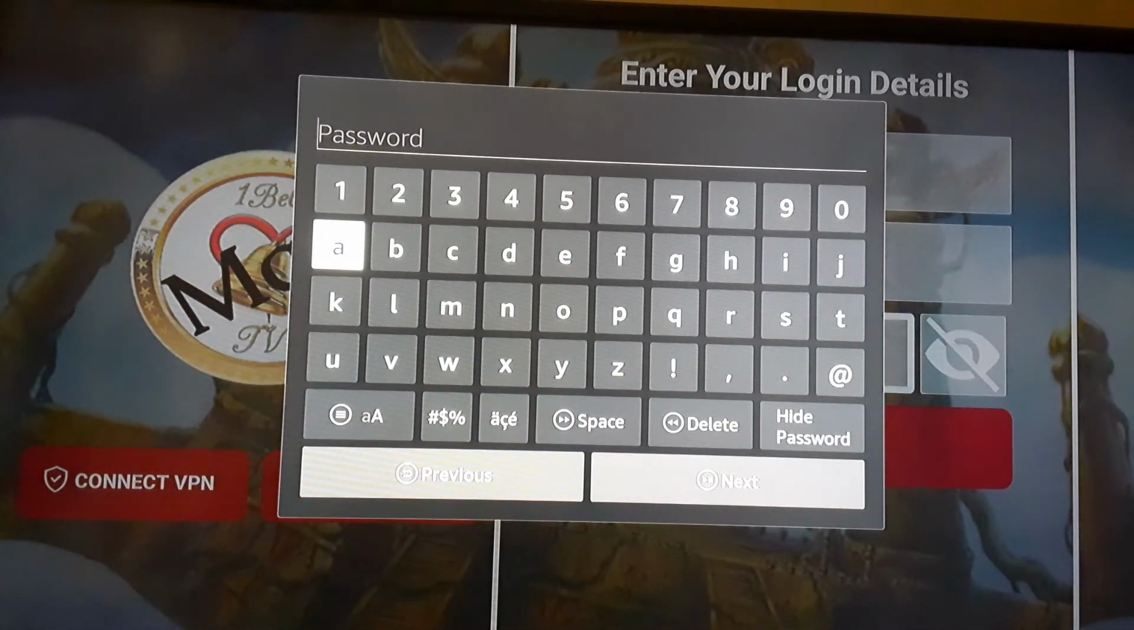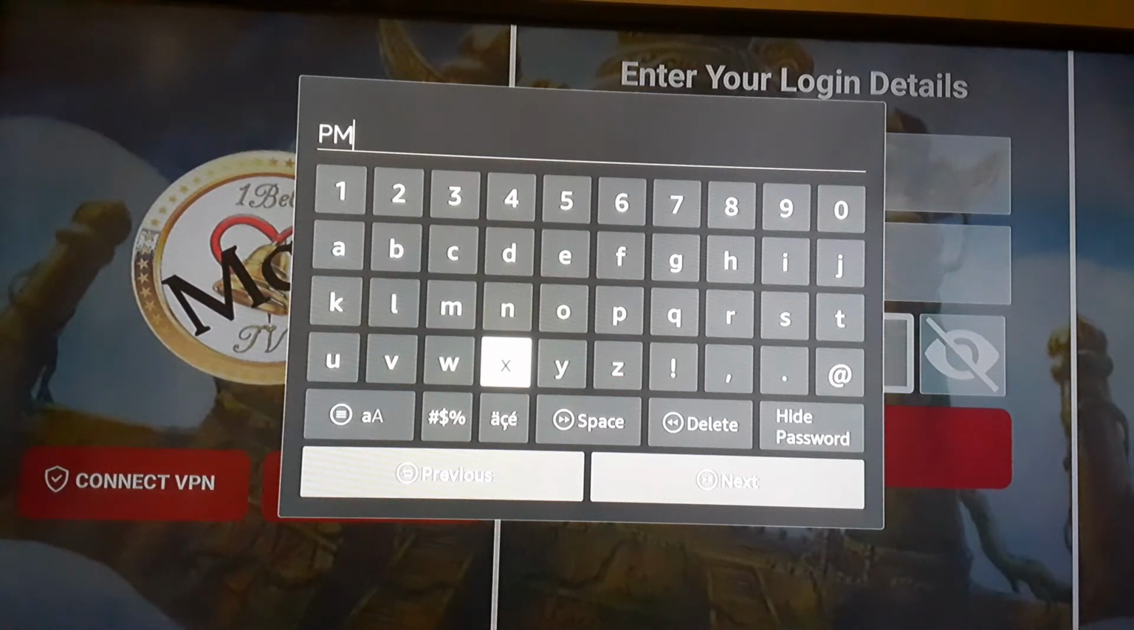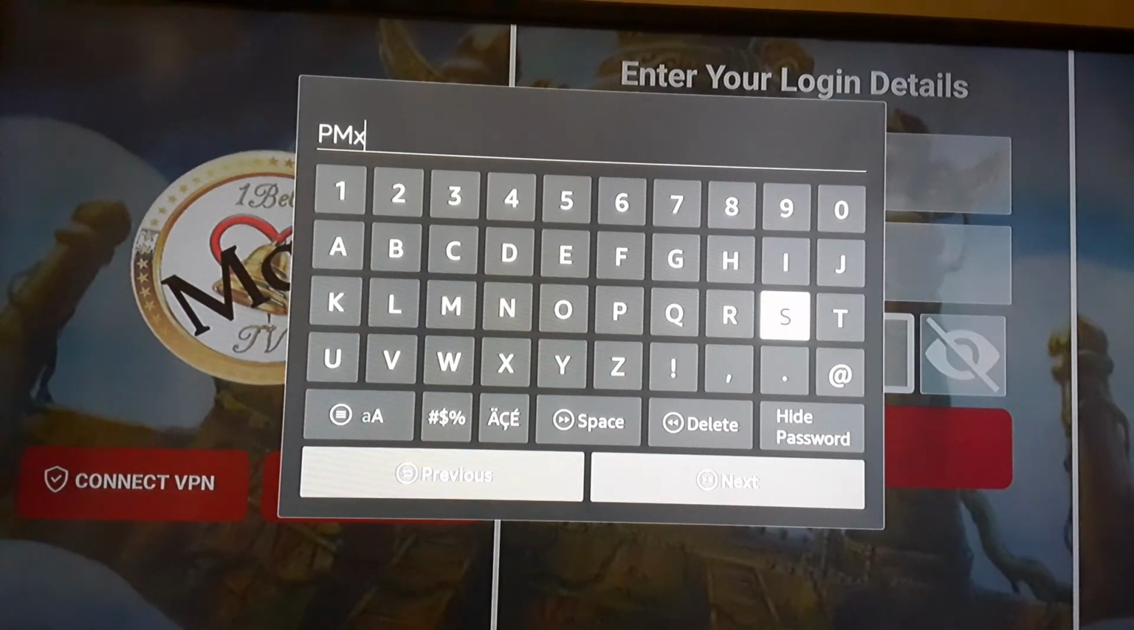Now, it's asking me for the password. Okay, your password for your live TV and your password for your VOD are two different passwords. Understand that. Only the username will be the same. All right, so I'm going to start putting in my password. Okay, and also understand that your password for your VOD will not be all numbers. It'll be a combination of letters, numbers, and it's also case sensitive. So you have to make sure everything that needs to be capital is capital and everything that needs to be lowercase is lowercase, or it will not let you in, just like anything else that's password protected.